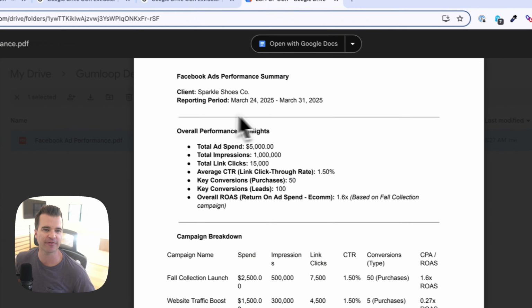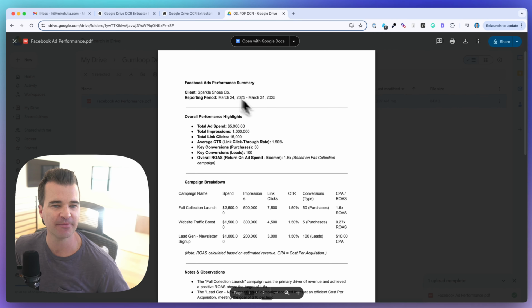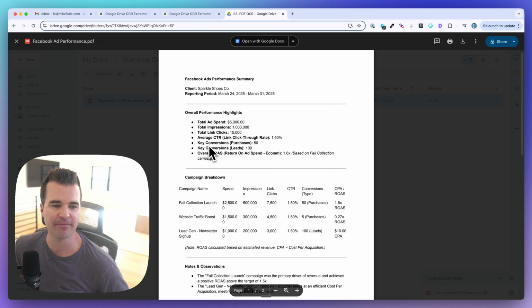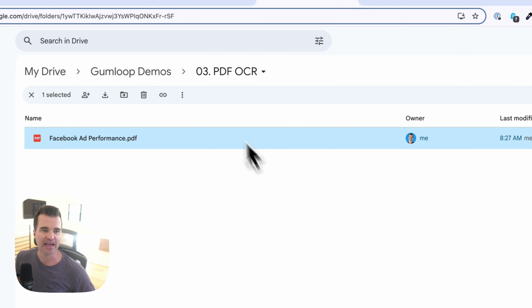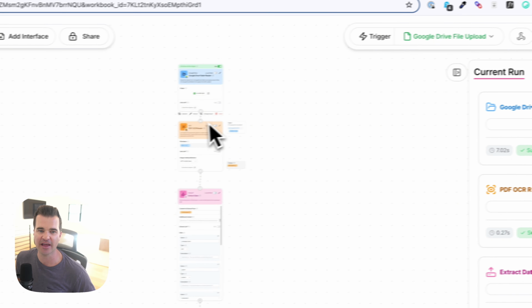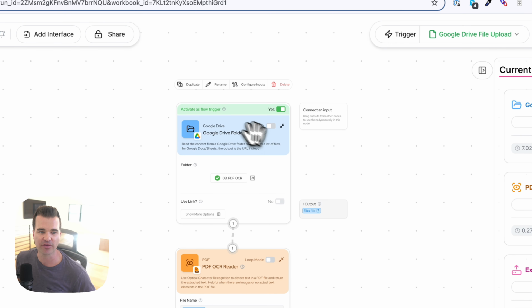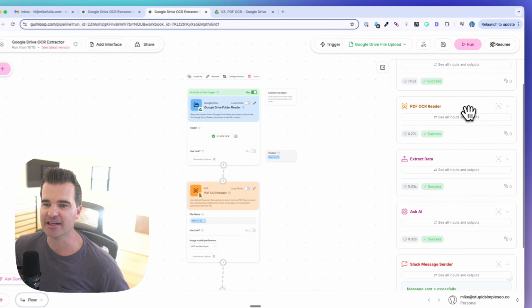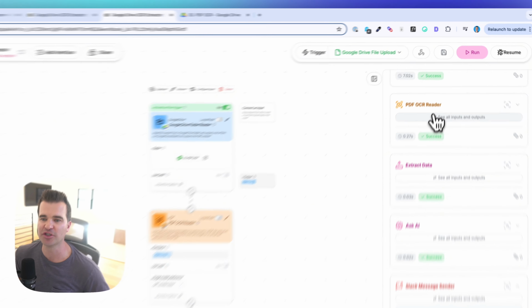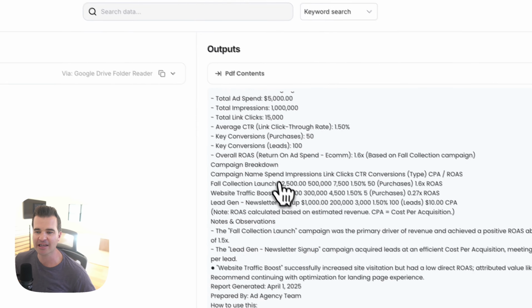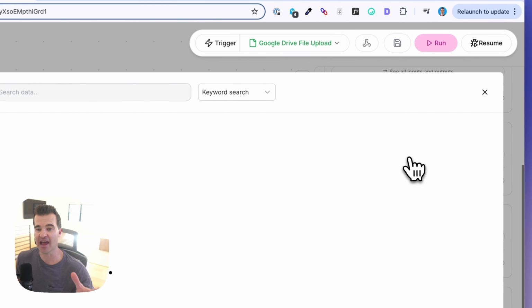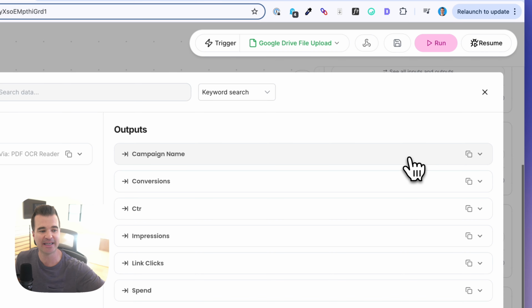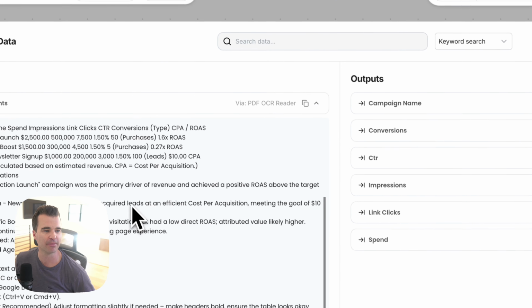So again, the use case is we're a Facebook ads management agency, and we're reporting out to clients on different campaigns and different stats. And what happens is this flow is triggered just by dropping a PDF document into a Google Drive folder. So you can see that this entire automation is kicked off with a Google Drive trigger. Then that document is sent to our PDF OCR reader, which is going to extract all of the content out of that PDF. Then we're sending that content, which is just a big data dump, right? It's just one big blob of text.